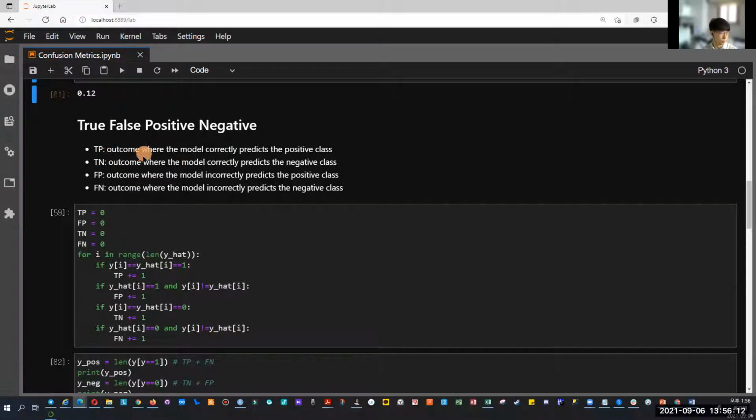To see the definition of each, true positive is the outcome where the model correctly predicts the positive class, and true negative is the outcome where the model correctly predicts the negative class. To think about an example, in the case of COVID-19, if you actually have COVID-19 and you go for the test and you get a positive result, then it's a true positive. And reversely, if you don't have COVID-19 and the test shows it's negative, then it's a true negative. And it's easy.